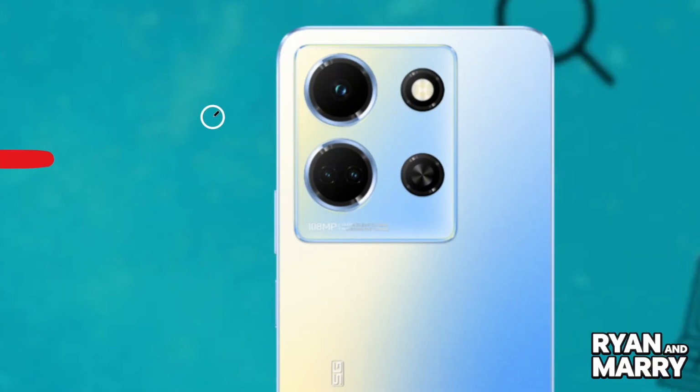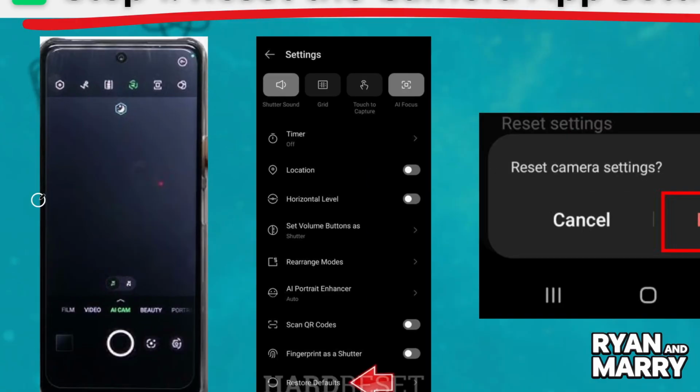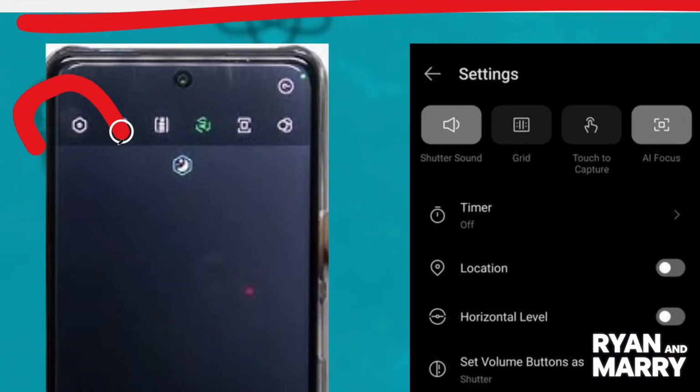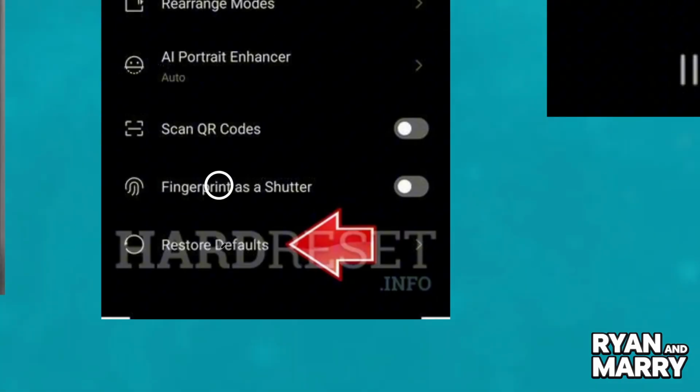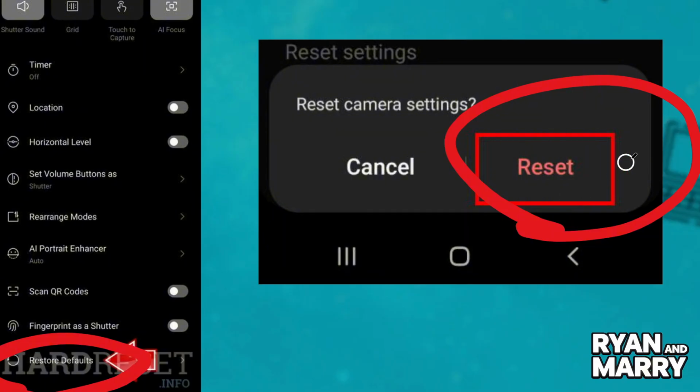Let's get started. Step 1. Reset the camera app settings. Open the camera app. Tap the gear icon or settings menu. Scroll down and tap Restore Defaults or Reset the Settings. Confirm the action. This will refresh the camera configuration.